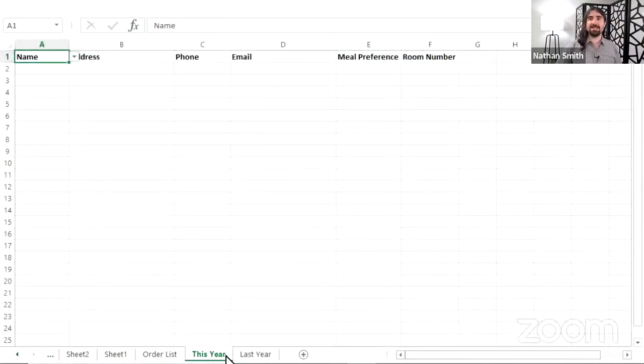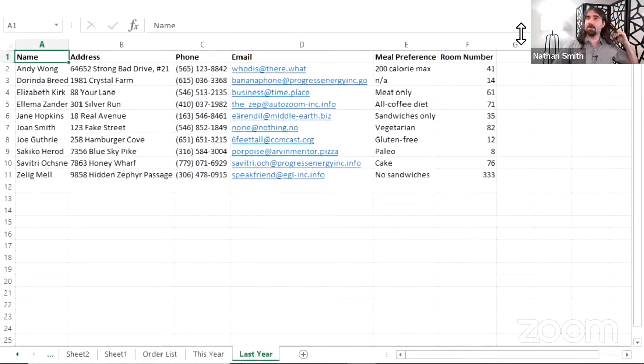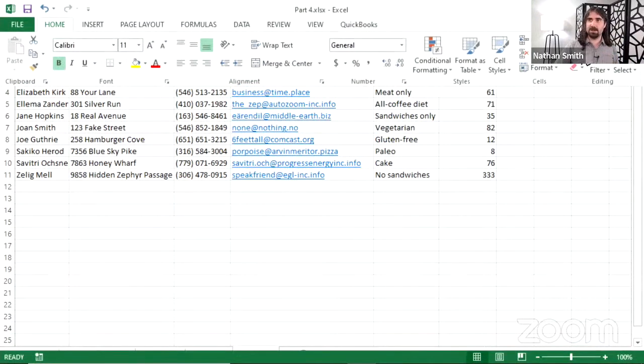Okay, so for the last example, we're going to actually use 2 different sheets. We're going to use the sheet that's labeled this year and the sheet that's labeled last year down at the bottom. Oh, let me get my ribbon back so that I have all my tools and stuff.